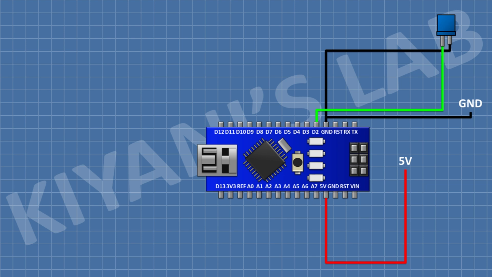After that, connect an LED and connect its anode to pin D2 of Arduino and its cathode to ground. After that, connect another LED and connect its anode to pin D3 of Arduino and its cathode to ground. After that, connect another LED and connect its anode to pin D4 of Arduino and its cathode to ground.